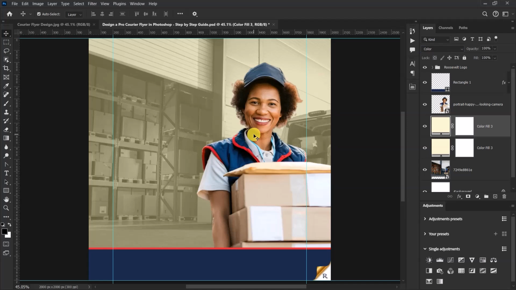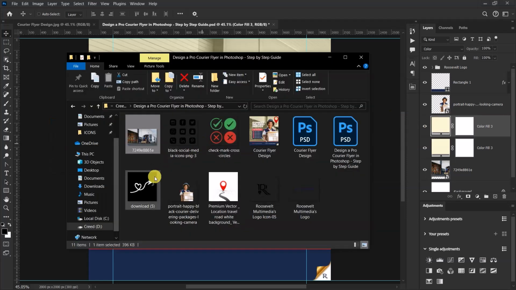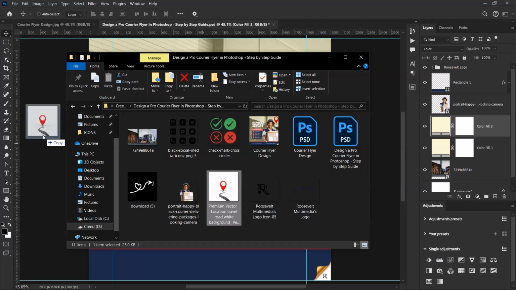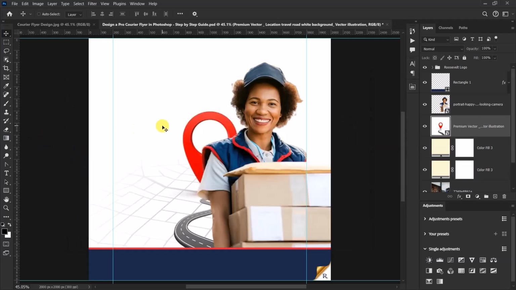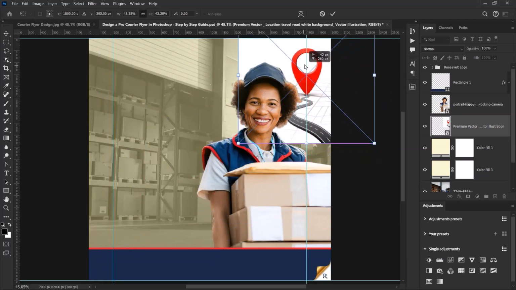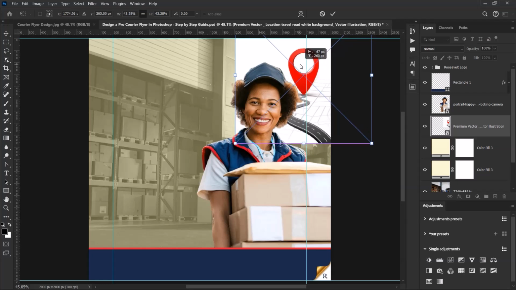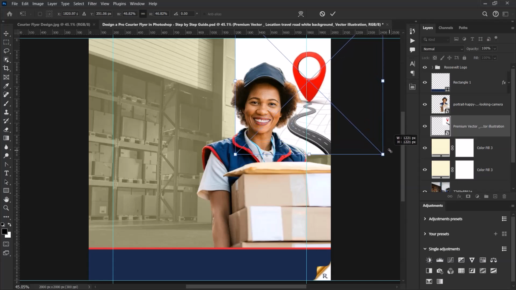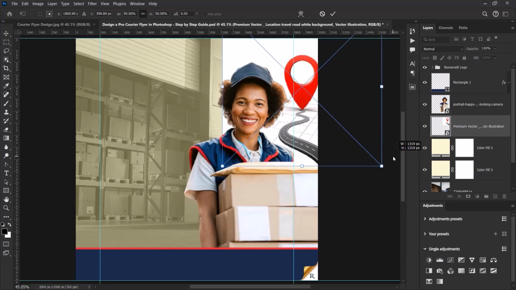Now let's add our map image. But after adding the map image, we will turn off its visibility for now. So let me import the map image. I'll just drag my map image onto my worksheet, press Ctrl T, and then resize it. I'll be placing my map image over here. Let's resize it. I think, yeah, okay.